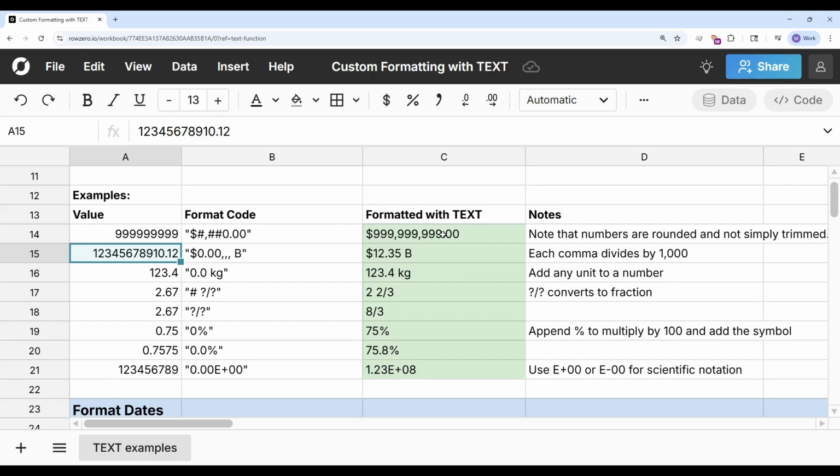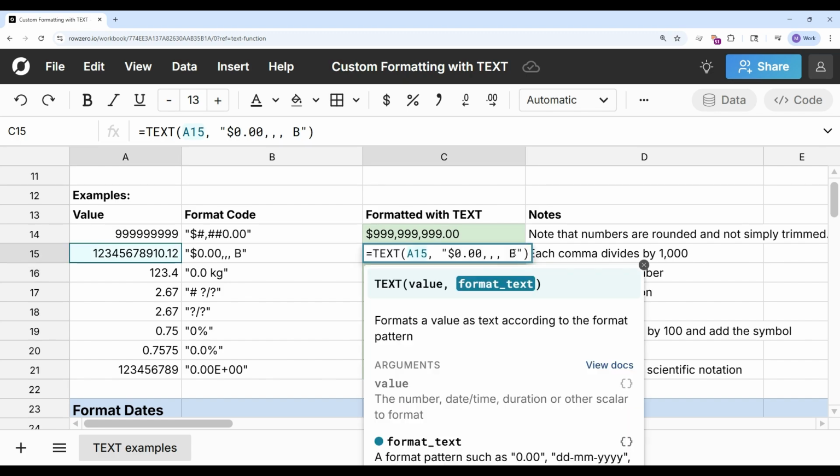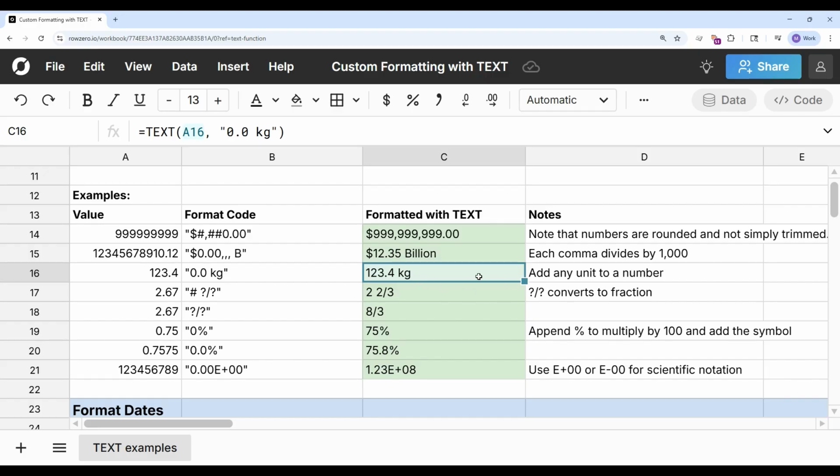Let's say I want to take a big number and condense it to billions. So every comma divides by 1,000. If I add 3 commas after the number, it's going to divide by 1,000 by 1,000 by 1,000, which is a billion. And then I can add a B at the end for billion, and it's going to format it like billion. And note, I can put whatever I want here. So if I want to type out billion, I can easily do that. I can also easily add units to any number. So you can, again, type whatever you want in text after the formatted number.